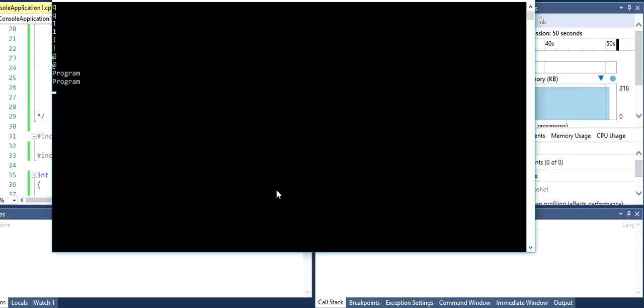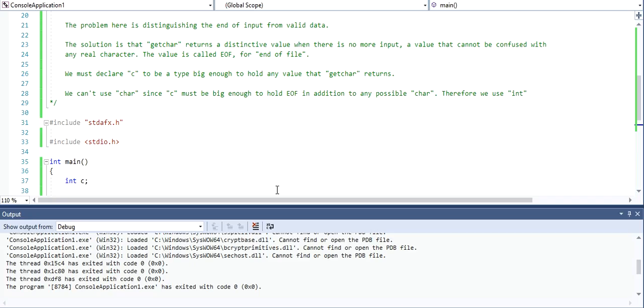Now I have to end this program. How do I end this program? Using an end of file terminator. So I do Control Z. I press both of them together, I hit enter. The program terminates. So this is it.